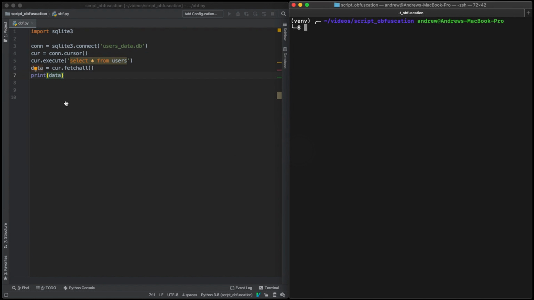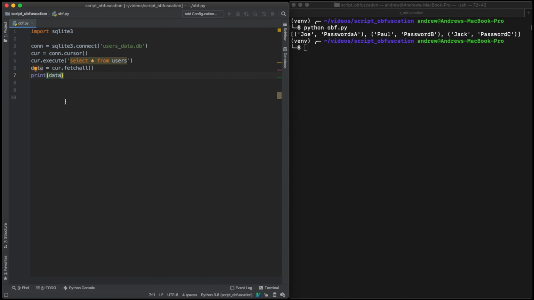Okay, great. So what we've done here is we've just grabbed the user's data from a mock database I set up called users data. This data will contain the password and username. So let's just print this to screen. Okay, great. So there we see the passwords, password A, password B, password C.